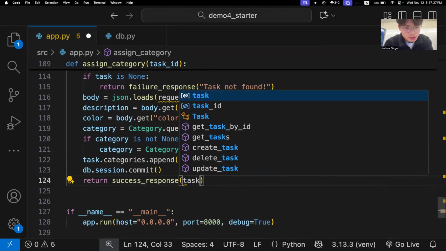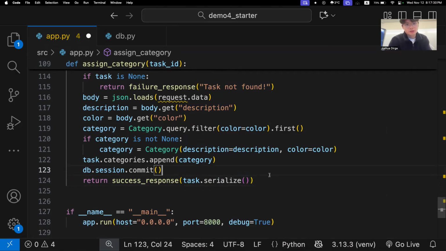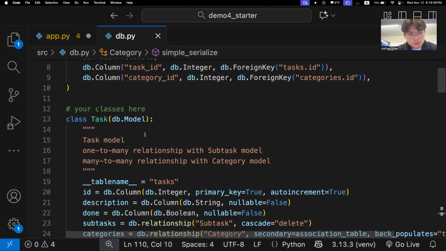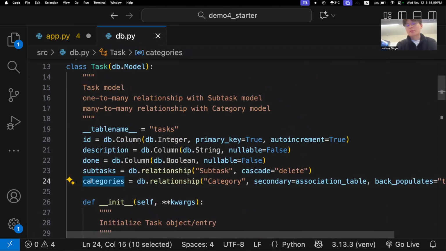This is task.serialize because this is a task object. All right. So over here, we have the task. We check if it's not there, and then we get the description and the color of the category. And then over here, we're actually trying to get the category if it exists. If it exists, then we don't run this line. We don't make a new one, and we just use the one we already have. But if it is none, then we can actually create the new category, and then we append it to our task's categories list inside the task object. So if you look in db.py, the task object has these categories here. So we're just appending to this list.